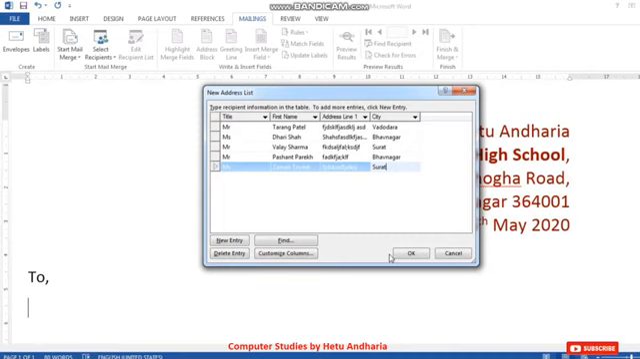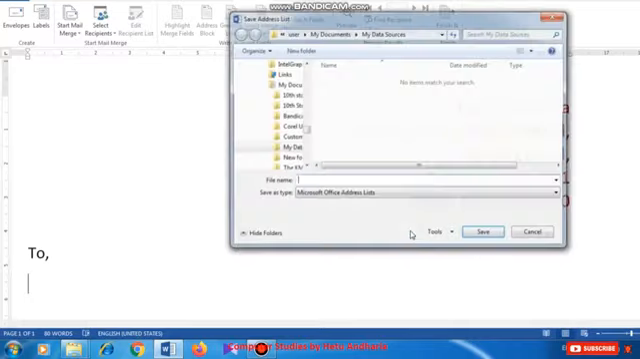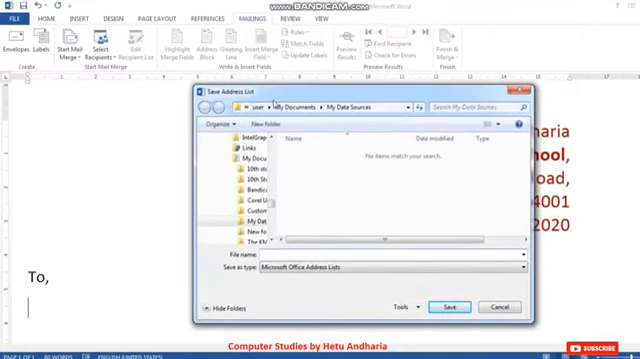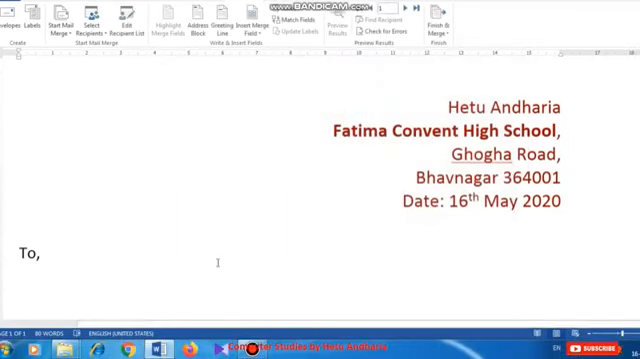Now this thing is not entered in this current document of Microsoft Word. Okay, remember this thing, we are combining 2 documents, so this will create another document. So as soon as I click on OK, it will ask me to save this address list. Okay, so I save it with a name list of candidates. Okay, fine, so our thing is ready.